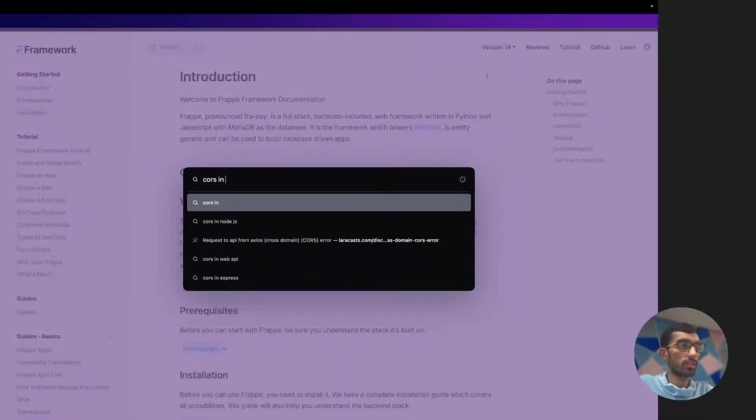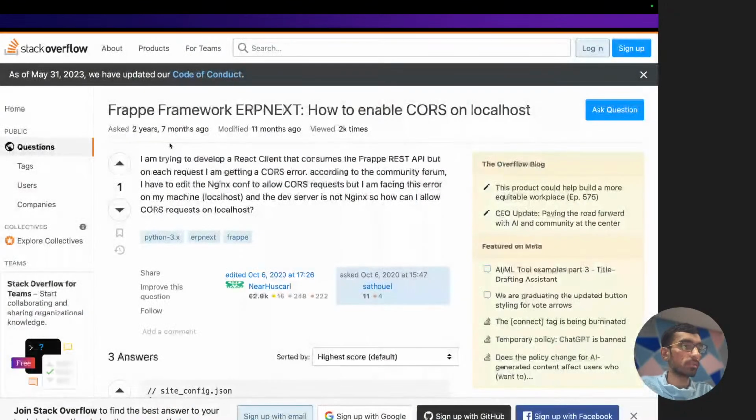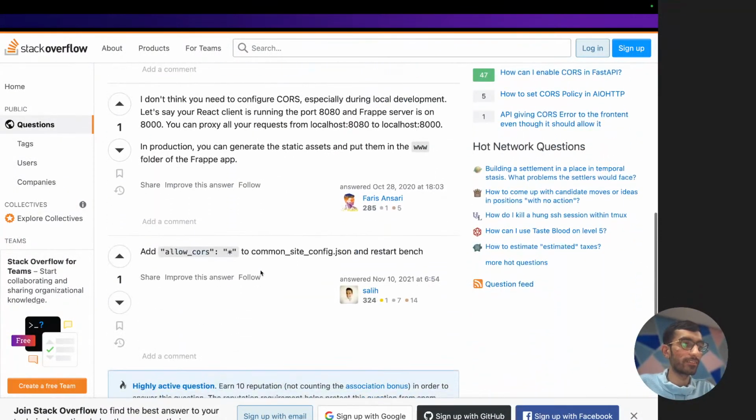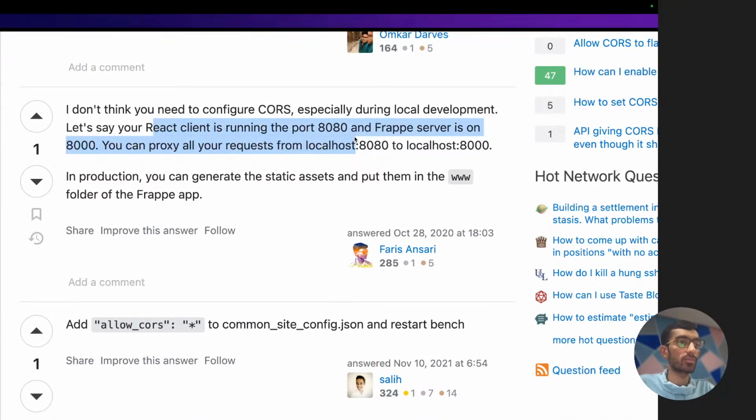Course in Frappe. Don't do this, do this instead. Fire essence are your answer. Let's try running on put in your. You can proxy all your requests from.